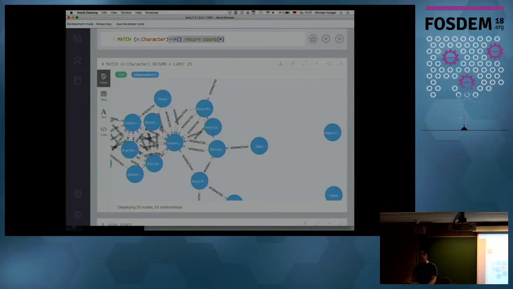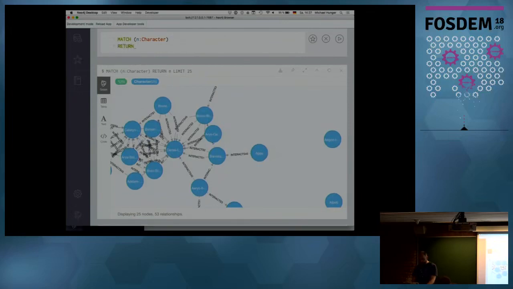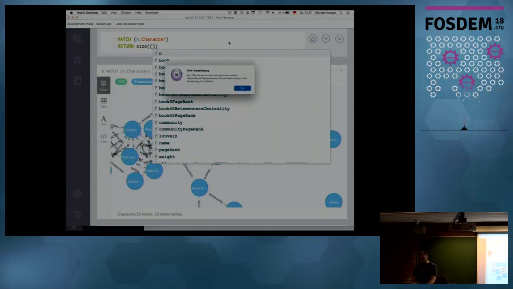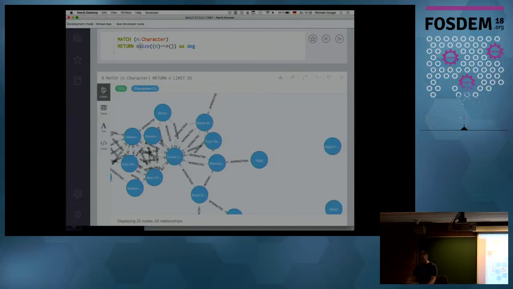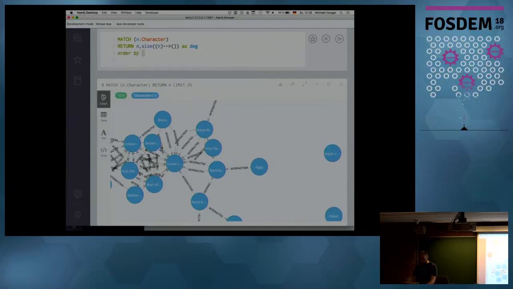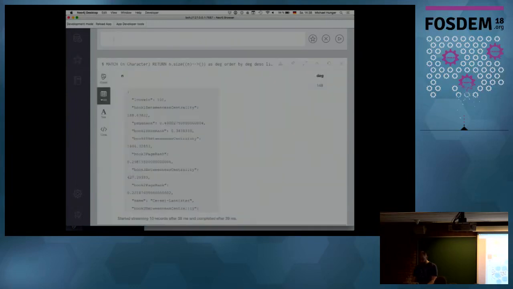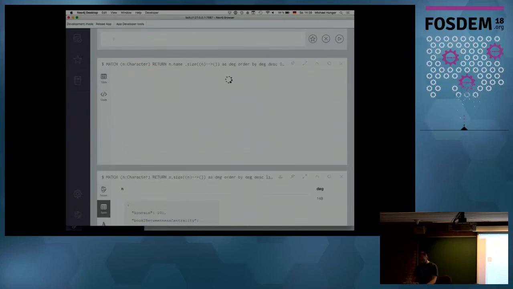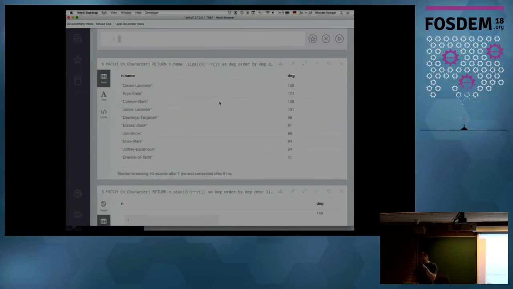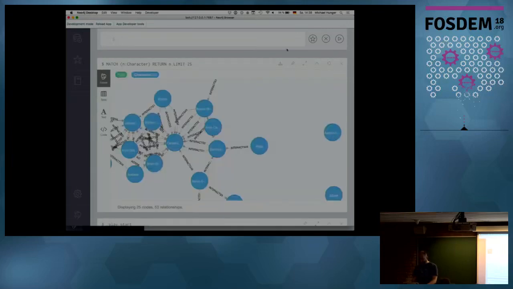We can also look at degrees, so we can find all the characters and then return just the size of the nodes as degree, and so these are the nodes with the top 5 degrees. Let's perhaps return the name. So this is the degree centrality, which Cypher can already do out of the box, so there's nothing in particular that we have to do.